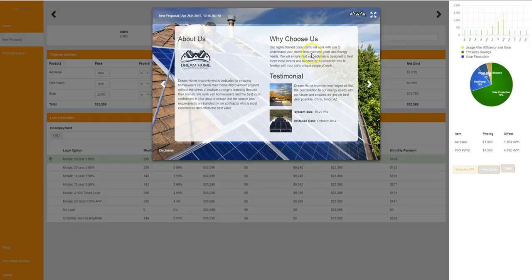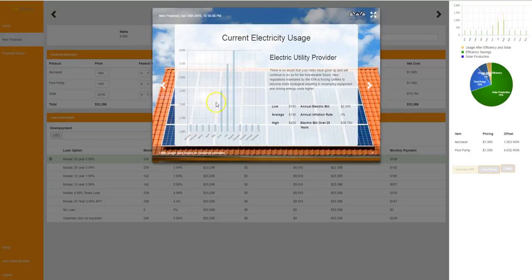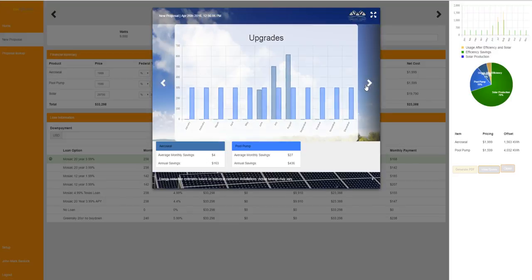This is the About section, the Why Choose Us, the testimonial, all the things that we customized in the Setup tab. We have our current electricity usage, where you can dynamically hover over each month, so sales reps can really take a consultative approach to the sales call, discuss in detail with the customer why their electricity bills are spiking in the summer, for instance, highlight the lows, the averages, and the highs, what they're going to be paying over the next 25 years, etc. When we get to the upgrades, we can now discuss in detail how we are working to help them reduce their electricity usage.